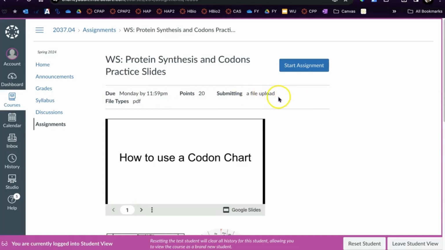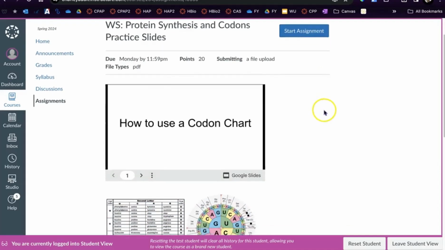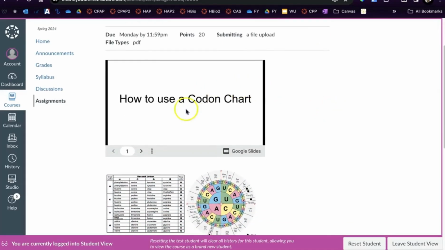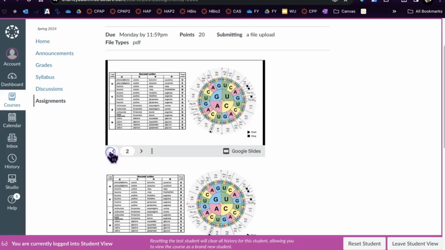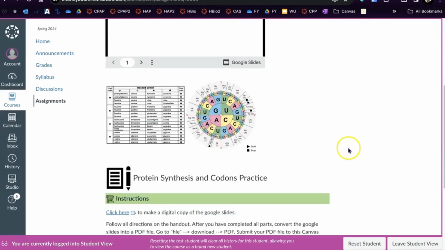You are going to use a file upload. You are going to upload as a PDF. Just in case you forgot how to use a codon chart, there is this Google Slides right here embedded into the Canvas assignment that you can look at. If you click here, it'll go through different things that we did in class today. And here is also a codon chart.